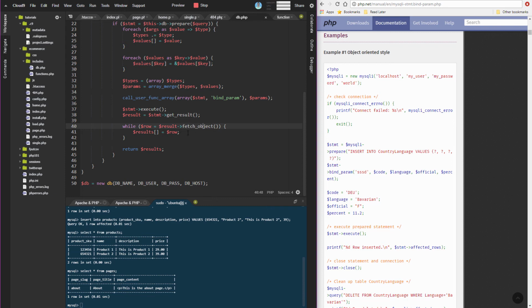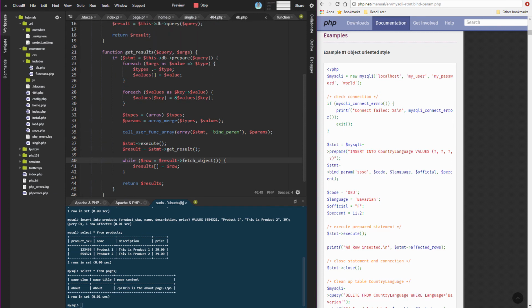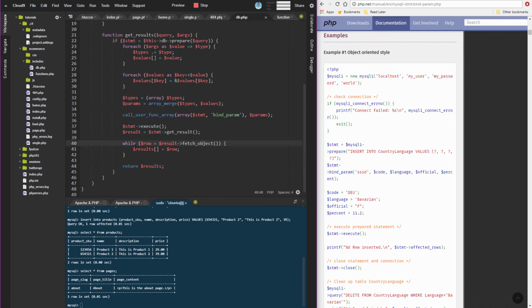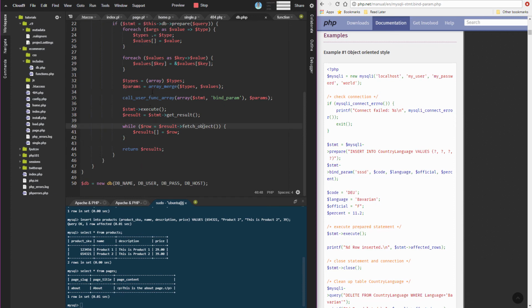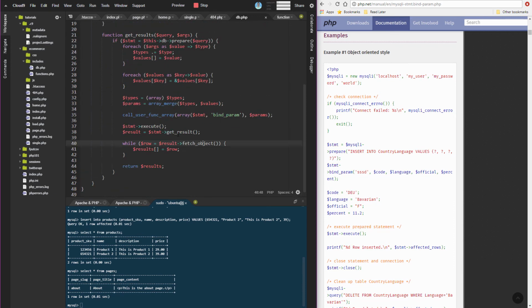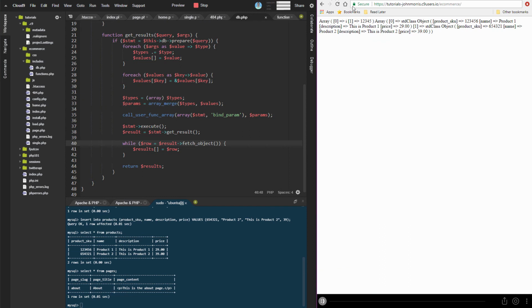Now, when you're working, if this were get result, right? If it were like get row, you could just run fetch object without this while loop, because there's only going to be one row, right? And so we can just fetch that row and pull it. But with get results, on our homepage, we're getting multiple products here. We have multiple rows that we're grabbing. We need to run this while loop.